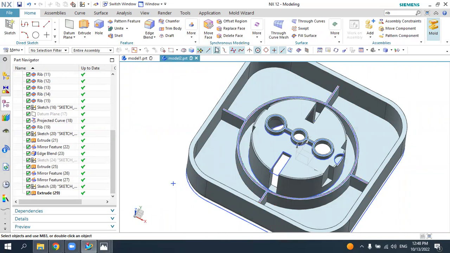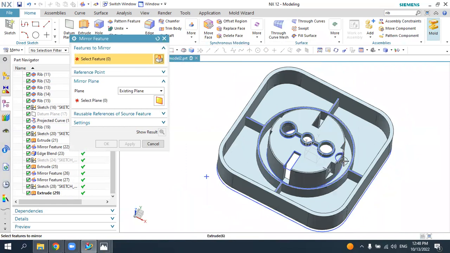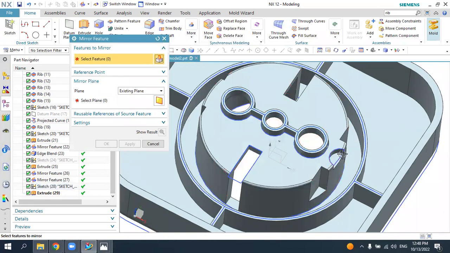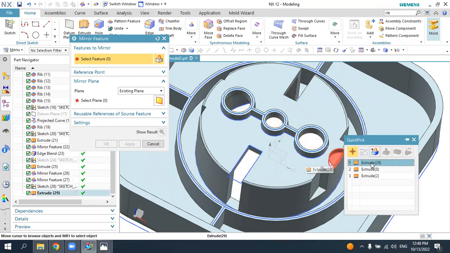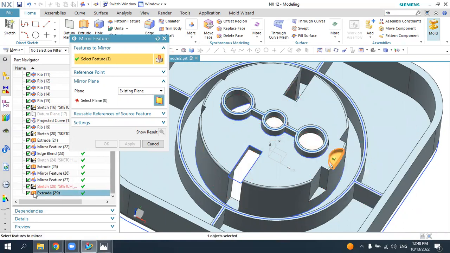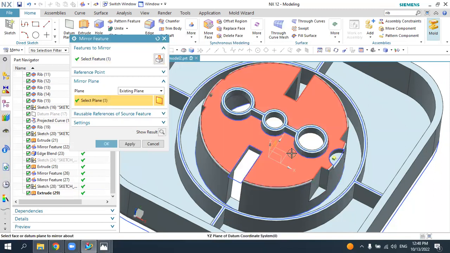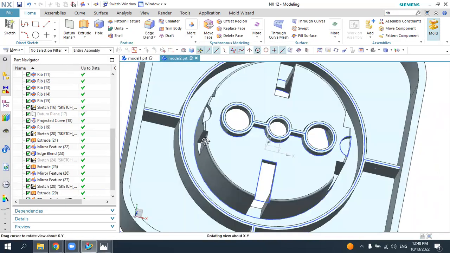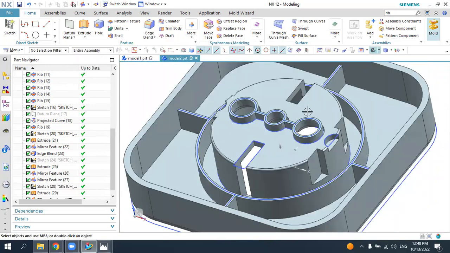So again, select here the mirror feature. You can select the feature directly from the model, or you can select from the part navigator. In this case, you see extruded 29. But what is important is to select the plane. So the mirror plane should be this one. In this case, just press OK. So see, it is mirrored on this side.